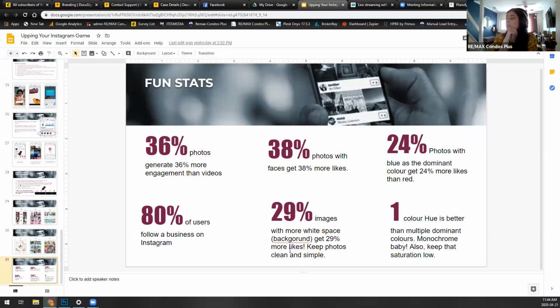And one color hue is better than multiple dominant colors. So monochromatic, you can use filters to keep your photos monochromatic and keep your saturation low. What you would think of as something very intense and bright that stands out, with a lot of red and color, is the opposite of what you want. You want low saturation and you want your photos to be monochromatic and boring, I guess, but you're going to get more likes that way. And that's the end of my slide.